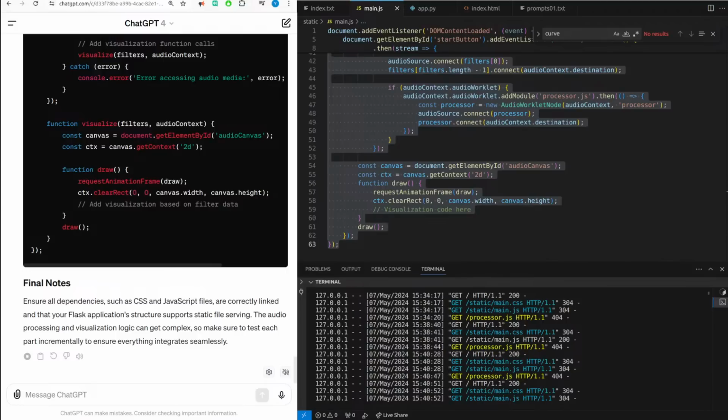HTML and Flask. Your HTML and Flask setup seems correct. Ensure the main.css and main.js files are appropriately placed in the static directory of your Flask project. JavaScript enhancements. One, connection of filters and processors. Ensure each filter connects not only to the next filter, but also appropriately to each component, envelope followers, compressors. Your current chaining might miss some connections, leading to some filters not properly being processed.